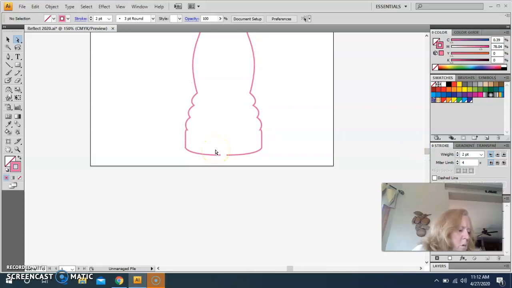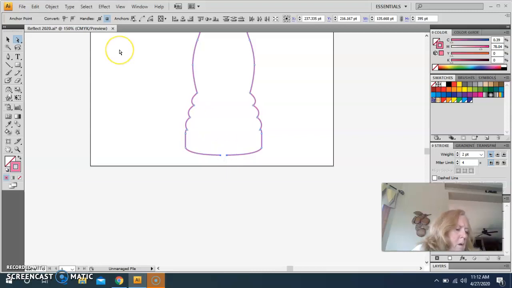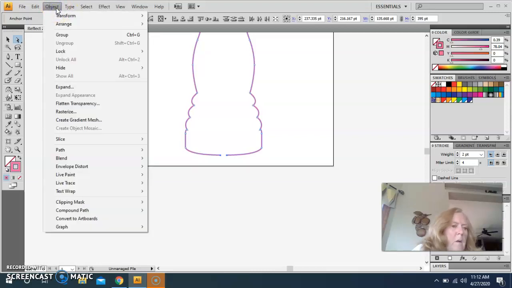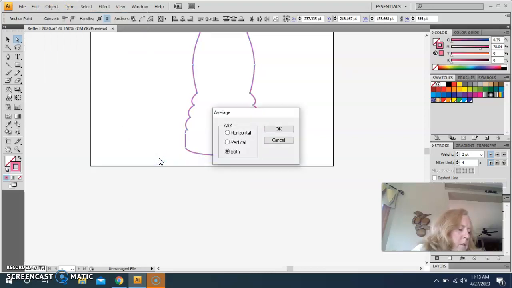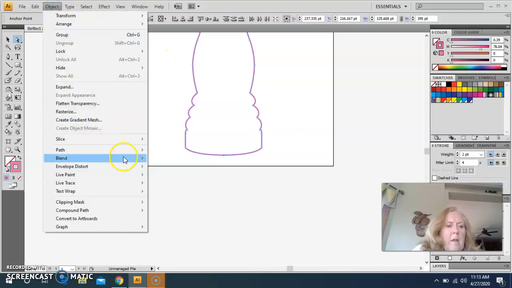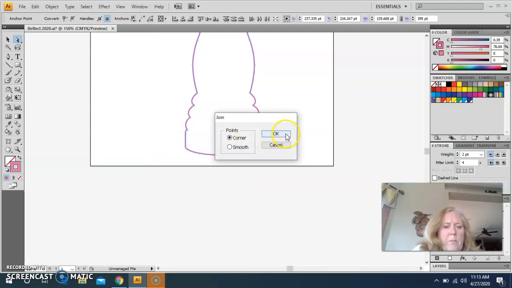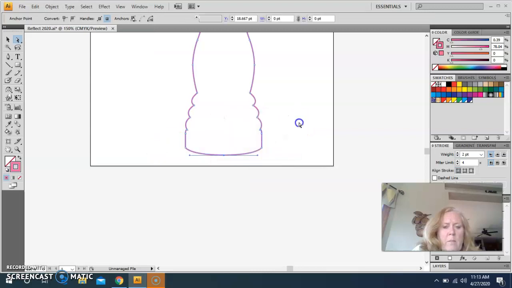Okay, so we're going to choose the Direct Selection tool. We're going to select like there. We're going to do Object, Path, Average, and then we're going to keep that Both, and then we're going to hit OK, and then Object, Path, Join, Smooth, and OK. And now it has saved your work.